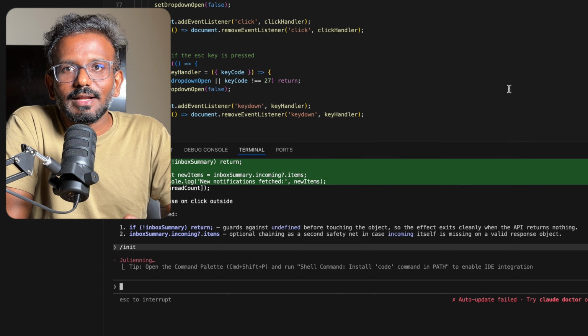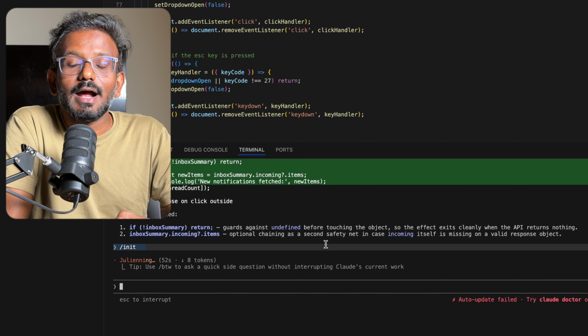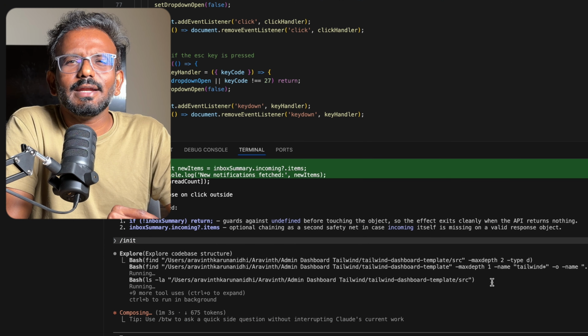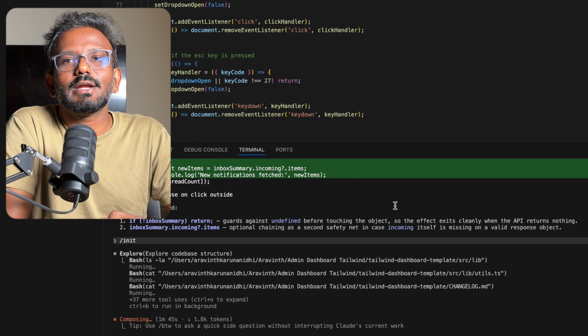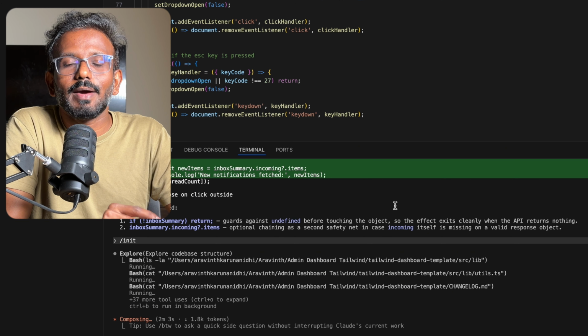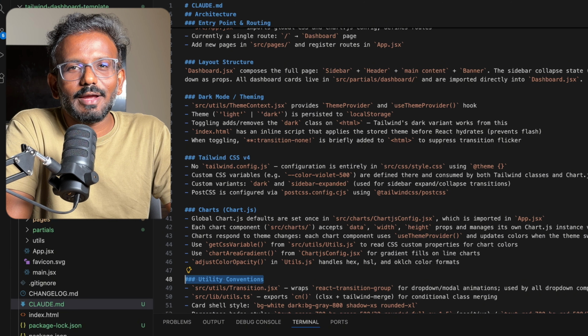We can ask in the terminal, /init, automatically. It starts analyzing your project structure, package.json file and other configuration files, and it takes 2 to 3 minutes to automatically generate the Claude.md file on its own. Here is what my Claude.md file looks like. It is generated by the /init command.